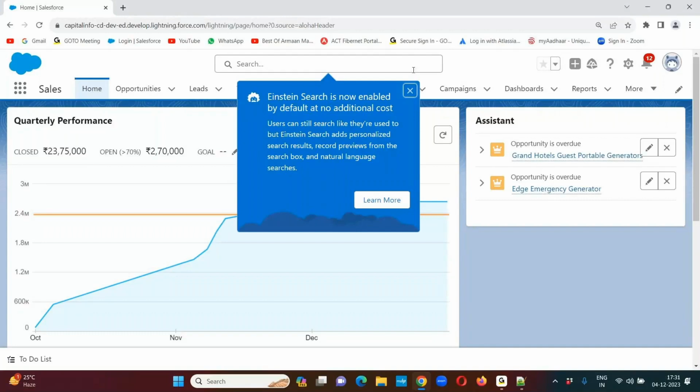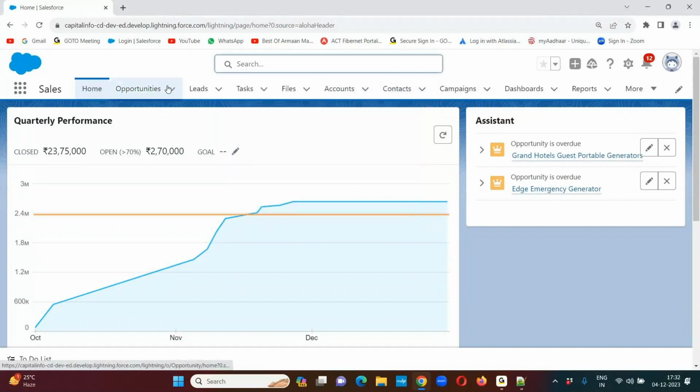Whenever we need some features, we have to go back to classic, implement them, and use the features inside your Lightning Experience. Now, I want to go back to classic now. How can we do that?